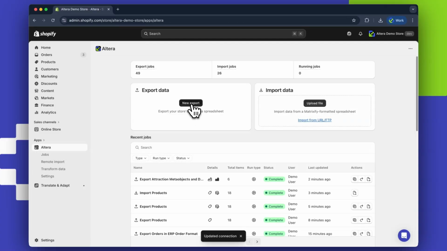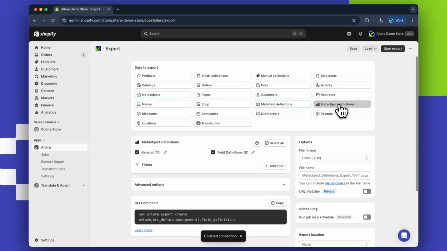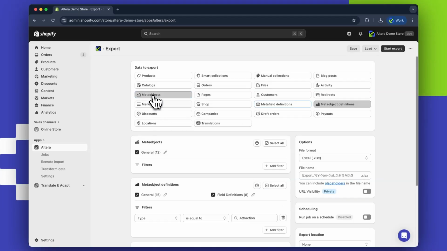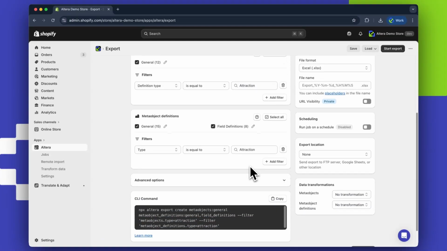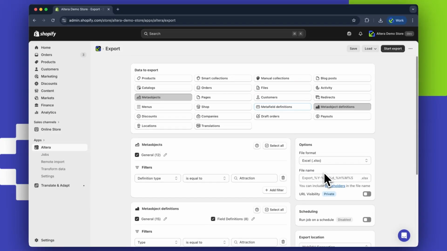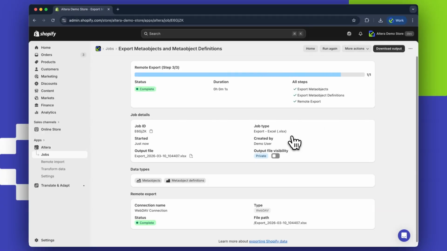Now we're all set up, so we can go back to the main app, and for our example, we'll do an export of some meta objects and their definition. So we'll select meta object definitions, go down to filters, do the type is equal to attraction, and then we'll also choose meta objects. So we'll click on those, and we'll add a similar definition type is equal to attraction. Now the important thing here is on the bottom right for export location, we want to choose the WebDAV connection. And once that's set up, we can just click on Start Export, and everything should go.